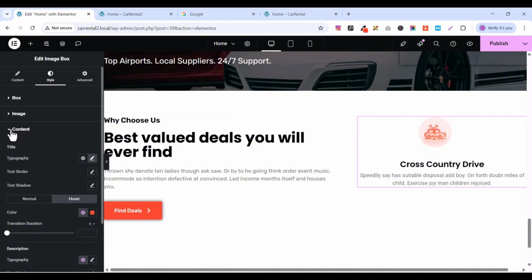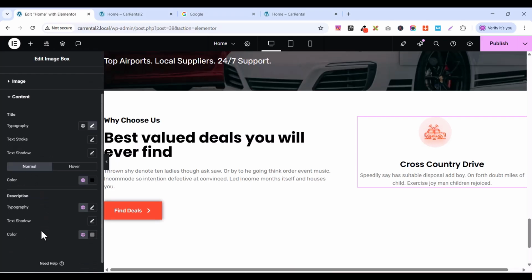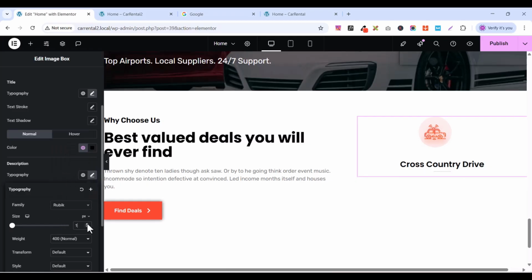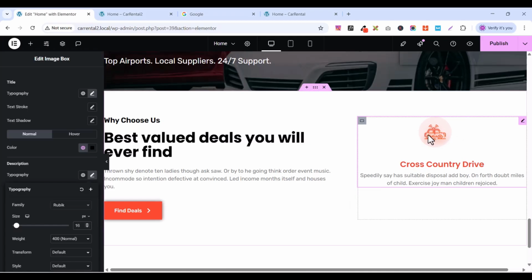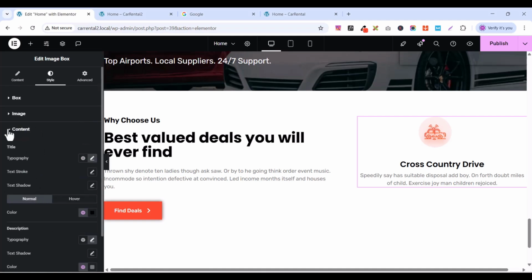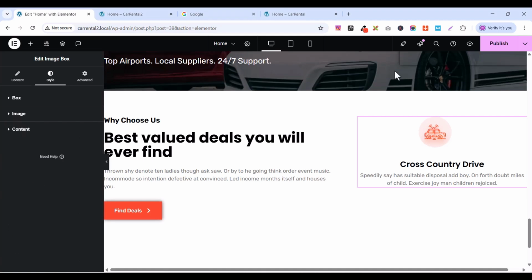So from here, let's go to the description. On the typography, let's change the font family to Rubik, then increase the font size to about 16 like this. Okay, so here, from here, let me check the email. Let's leave the image like this.